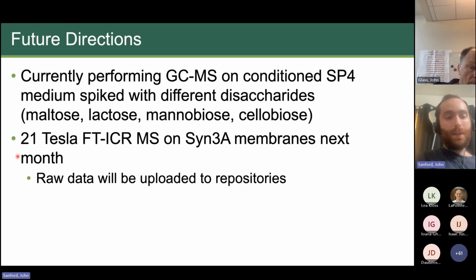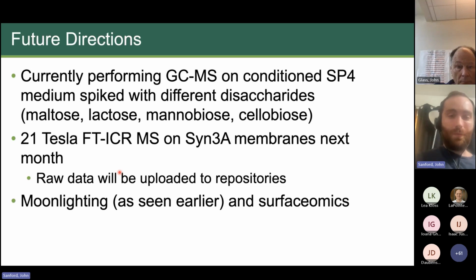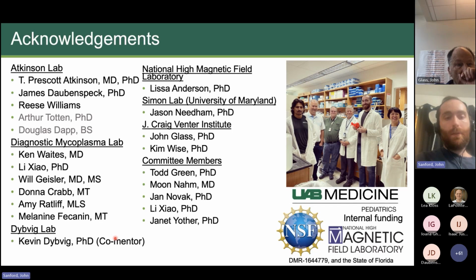Anytime I run things on this, the raw data will be uploaded to the repositories when we publish it. So if you're interested in ultra high resolution surface omics and synth, get in touch with me or look for the repositories when they go up. And then in the future, we're doing more surface omics and moonlighting stuff. With that, I'd like to thank my lab and collaborators, and I'll be happy to take any questions you have.